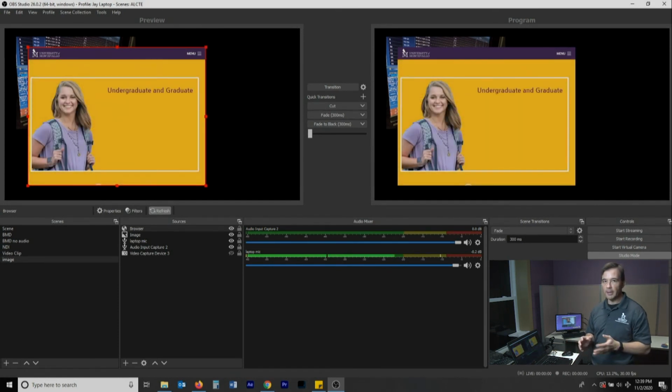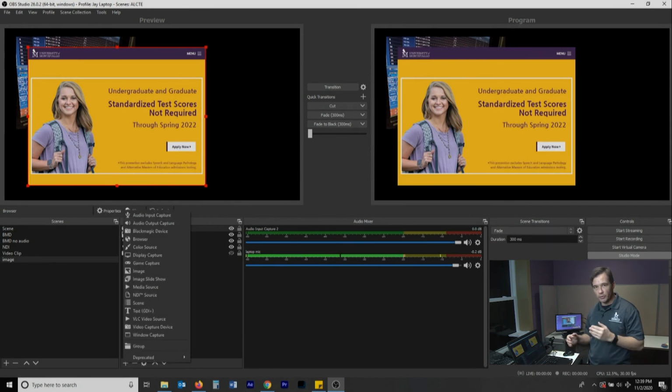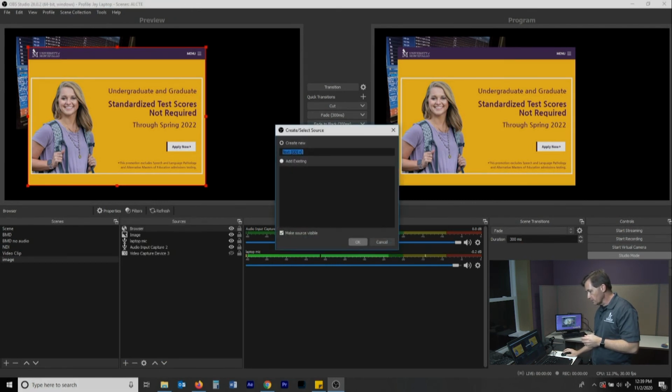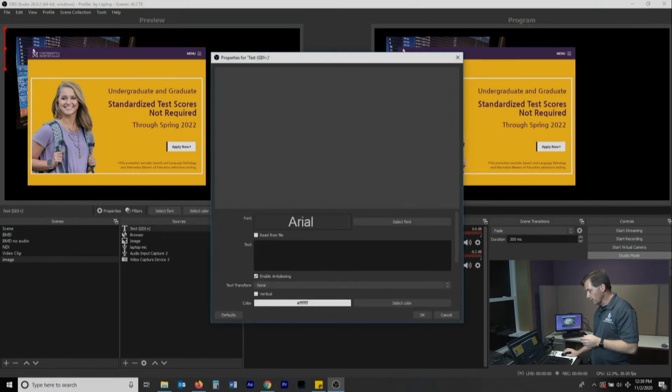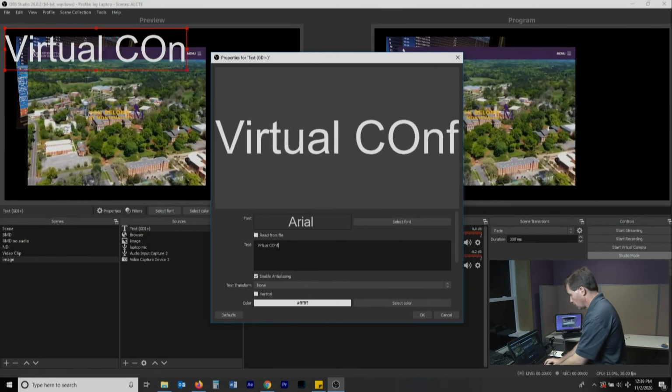So, it lets you do pretty well all those different sources. And I would really recommend playing with the different sources to build a show that you want. OBS Studio will really let you do a lot of really cool things with that, to record, to capture, to stream out. You can even add text. So let's come in here and add text. And it brings up, and I'm just going to type, let's see, virtual conference.